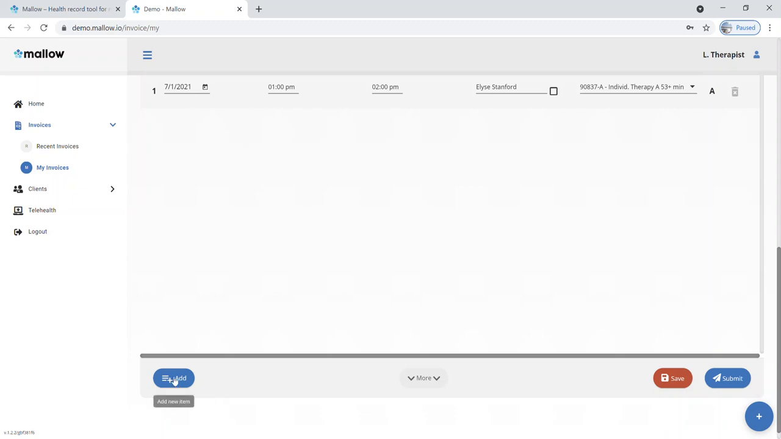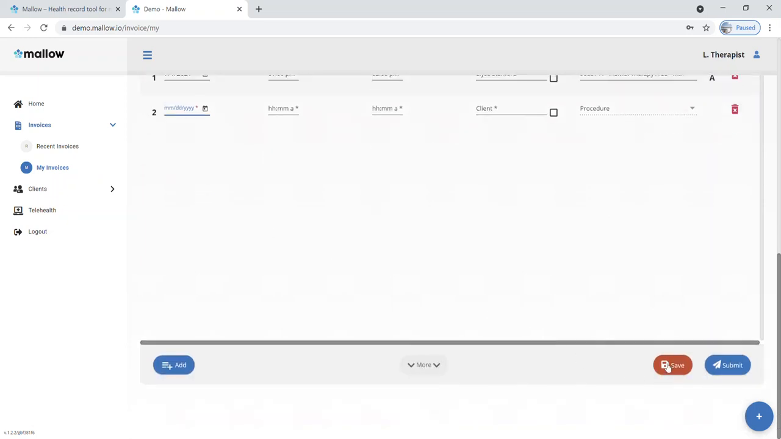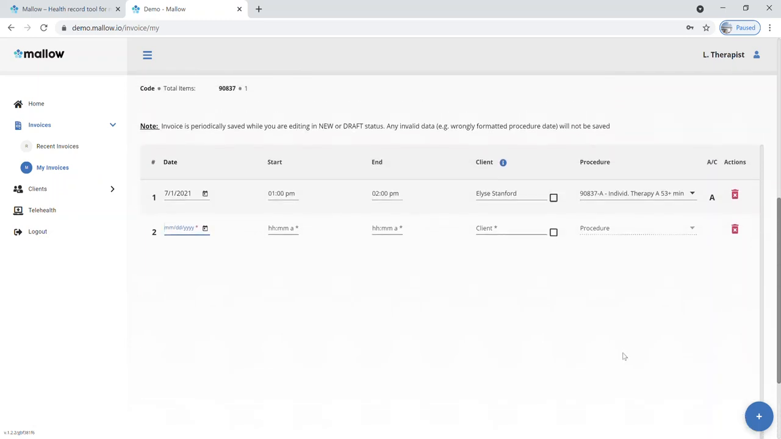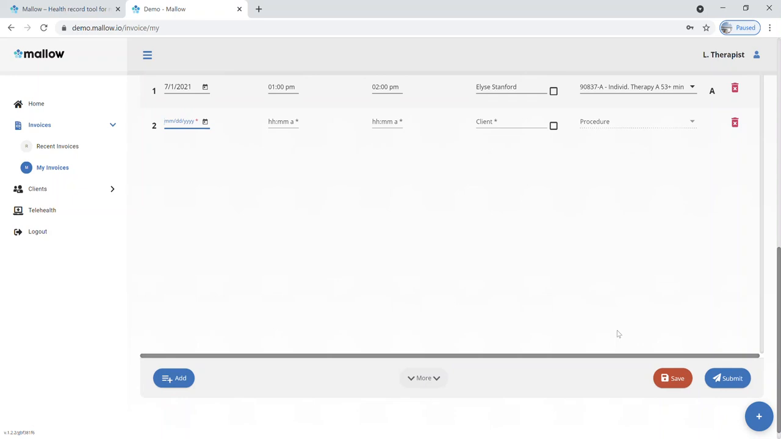I would click on the Add New Item button on the bottom left corner of the invoice detail, and as you see, a new blank row or line item has been added to the invoice. I should also mention that in addition to clicking the Save button to save the state of your invoice, when you are editing an invoice, there is an autosave feature, so you don't have to constantly click on the Save button. But if you prefer to explicitly click on the Save button as you move through the invoice, that's certainly available as well.